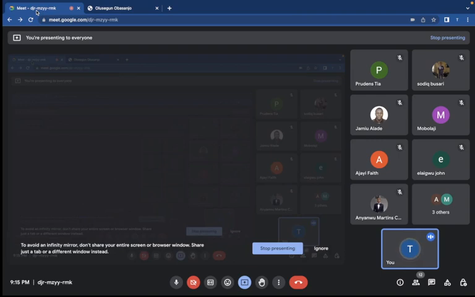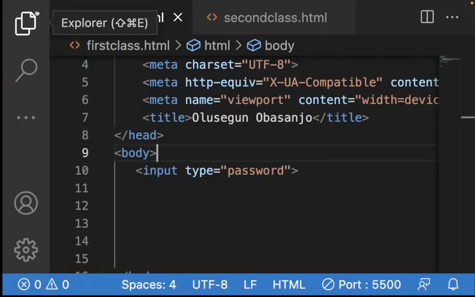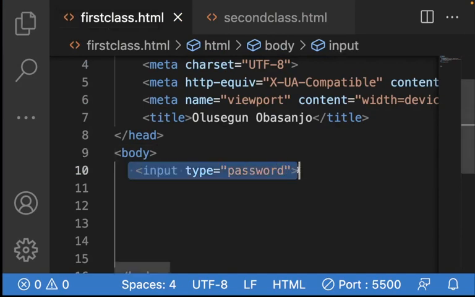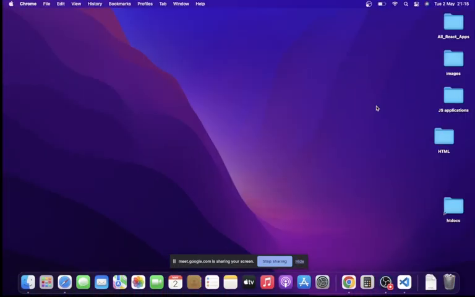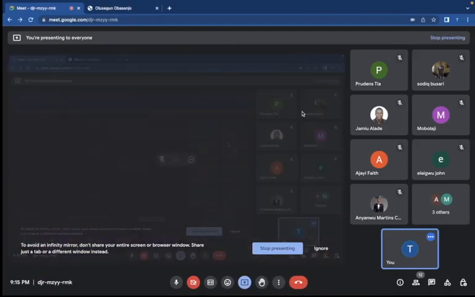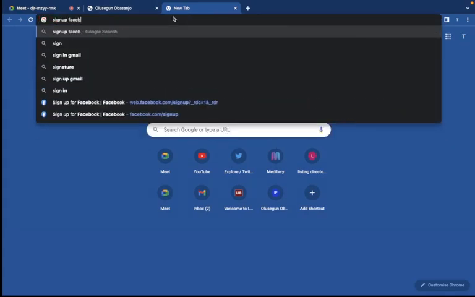So the input is used to get information from your user. Then you can set the type to state the type of information you're expecting the user to supply. So let's look at something together. Let's say I want to have a registration form. Let's go to facebook.com and search for Facebook sign up.